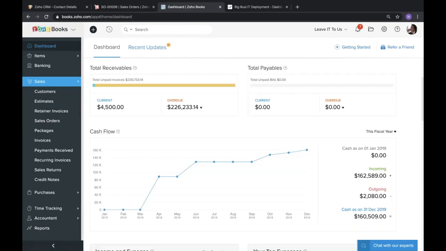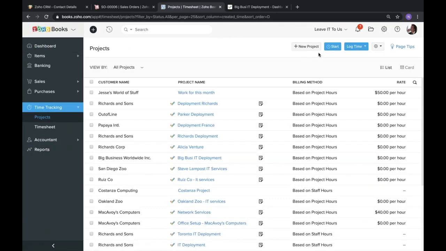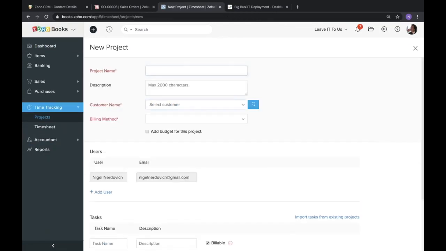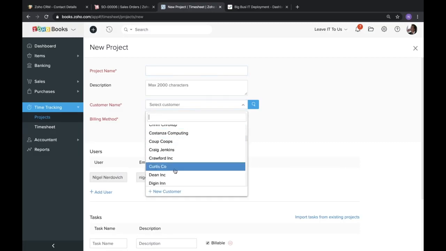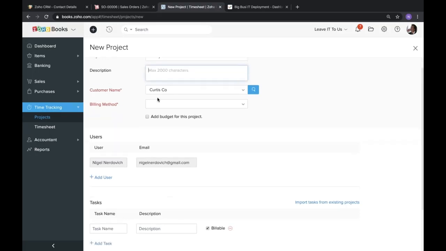So I'm over here in Zoho Books. Probably what I would do for a situation like this is I would go down to the time tracking and I'd hit projects and I would just create a new project. Let's just choose a random customer. So I'll choose Curtis Co. and I'll say hourly work for Curtis. I don't know, whatever I want to name my project.